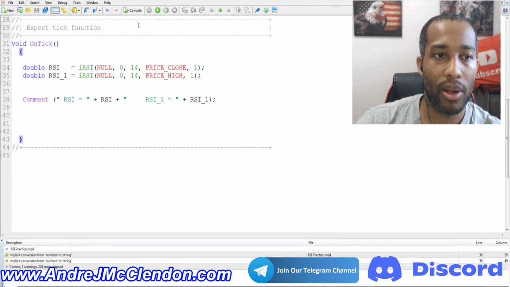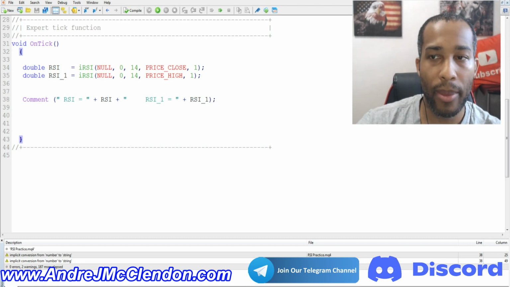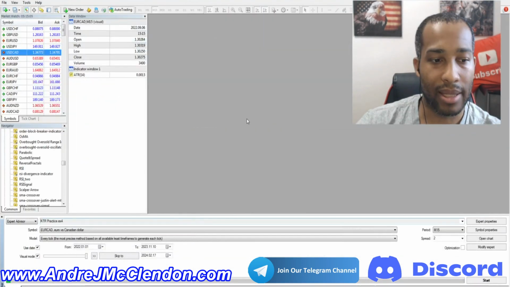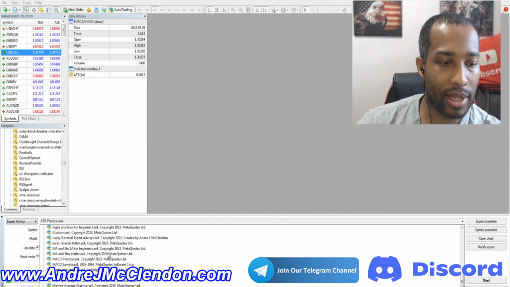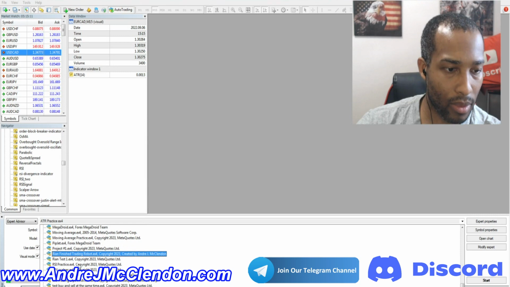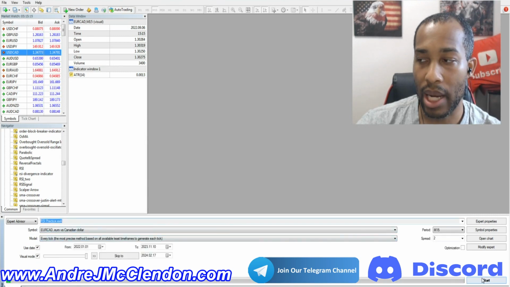We're going to hit compile. Compile's right here, basically checking to see if there are any errors and also saving the program. We're going to go down and minimize this and head directly to our Expert Advisor file, and we're going to look for RSI Practice. We found it right here. I'm going to use it on EURCAD on the 15-minute and hit start.